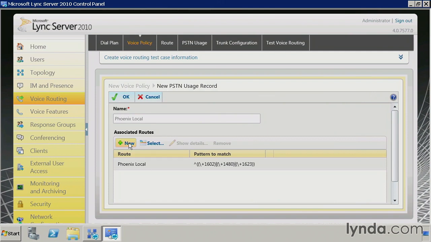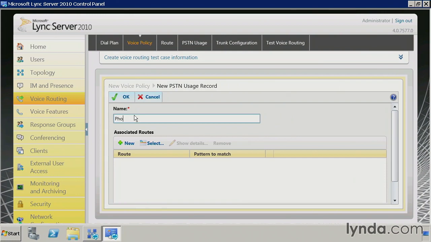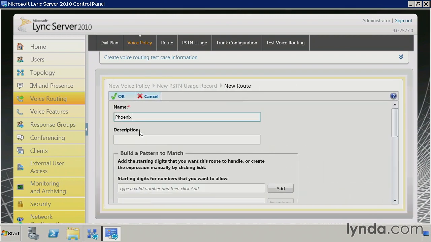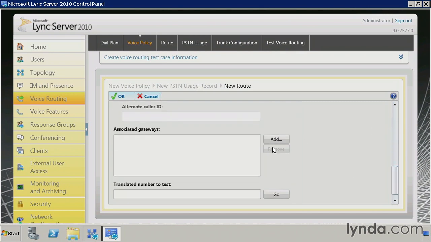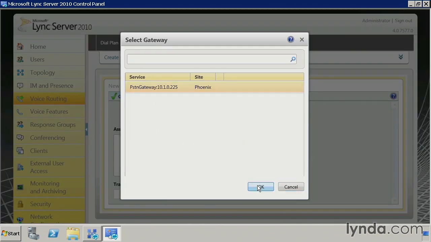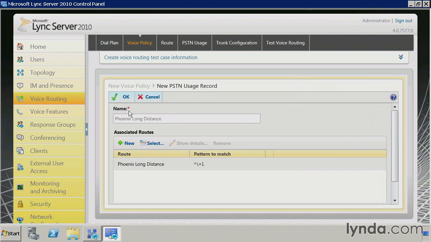I'm also going to create a usage for long distance as well. So that's good for this one. Let's say OK there. I'm going to create a new Phoenix long distance usage here. So users in Phoenix can dial long distance. We'll create a new route for this called Phoenix long distance as well. And really here with this one, anytime somebody dials +1, regardless of where that goes, we'll go ahead and permit that. And again, here I could use a separate gateway for this if I needed to. All right, so we have a usage for that.